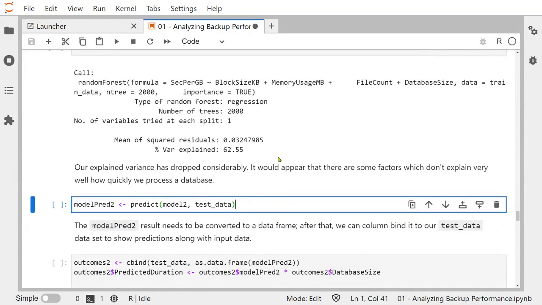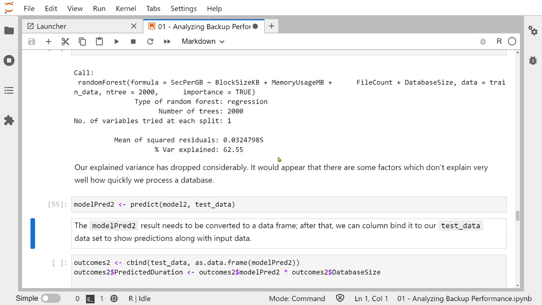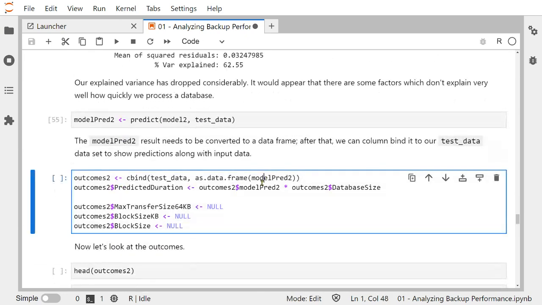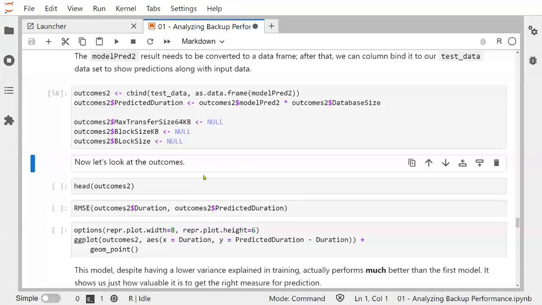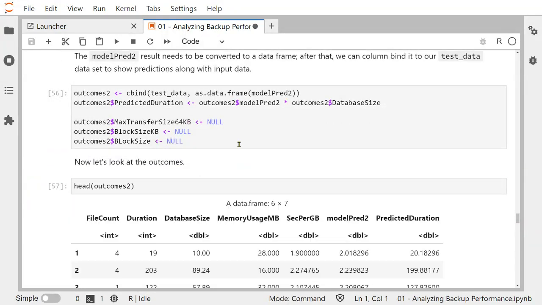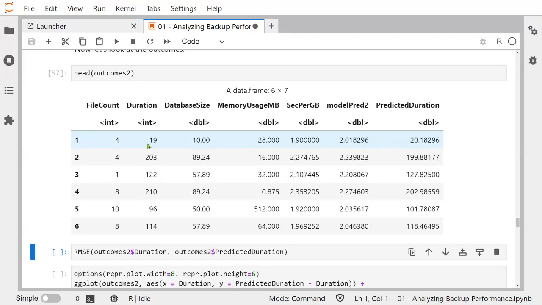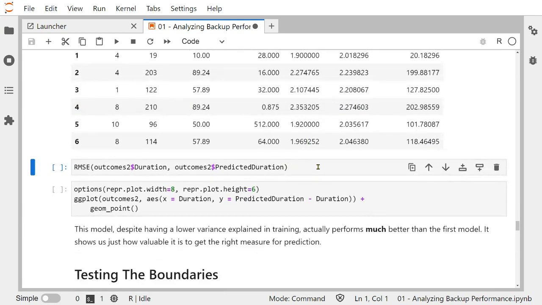And to show you what the results look like, let's generate predictions. Let's combine the test data with the predictions and show you some outcomes. So remember that the first example, it was 82 seconds. Well, we predict 20 instead of 19. So way better. 199 versus 203, 127, 202. Again, you can eyeball this and say, yeah, these look pretty good, but how good are they?